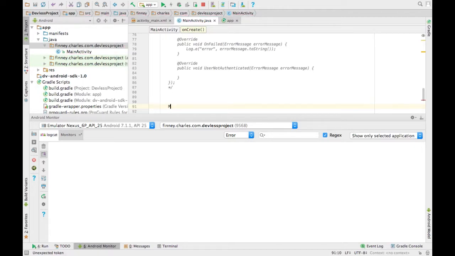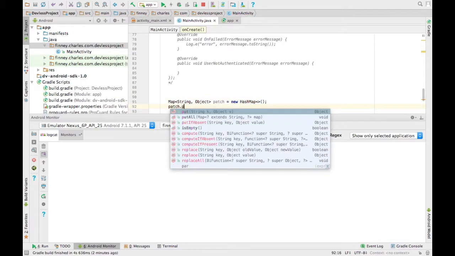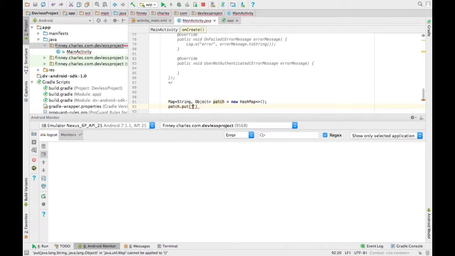So we create a hash map, Map of String, Object. Then we call it patch, the data I want to patch, equal to new HashMap. Now I'm going to do patch dot put. What's the name of the field? Name. You want to change the name of Edmond to something like Edmond 1.